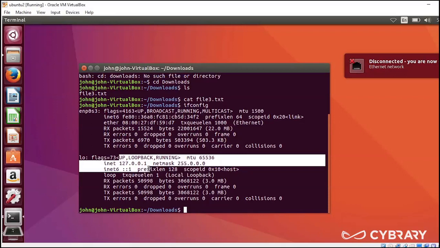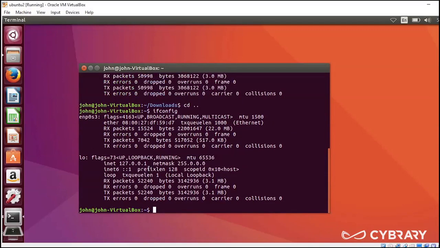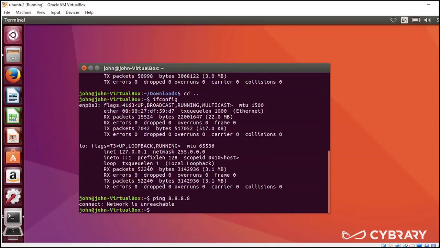You don't need to be in the Downloads folder to run that. If I were to go back a level, cd space .. takes me back one level of a directory. And if I typed in ifconfig there, you can always access it. Same as ping. That probably won't work, because we're not connected to the internet at this particular time. So there we go. We also need to know iwconfig.